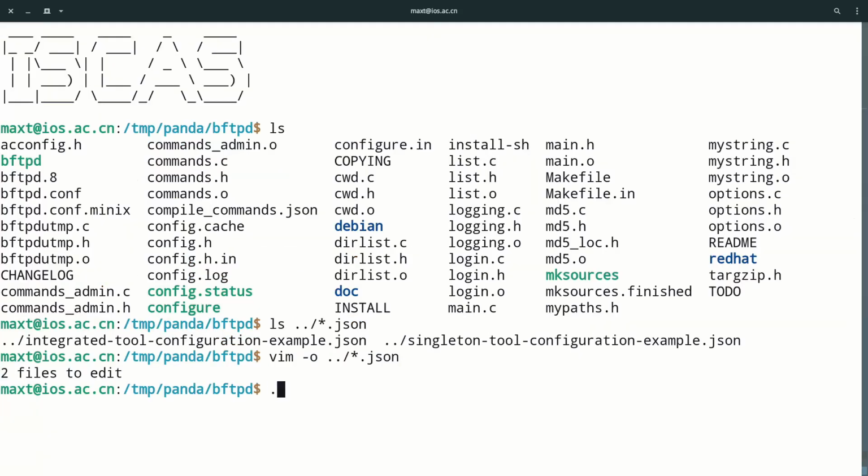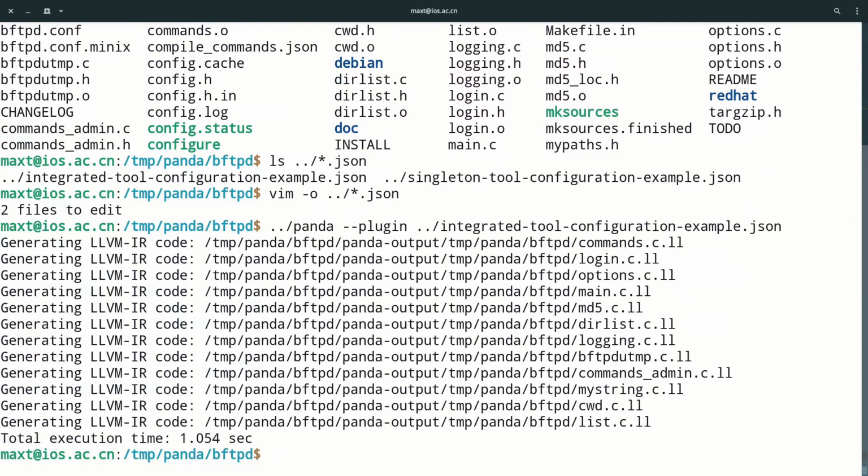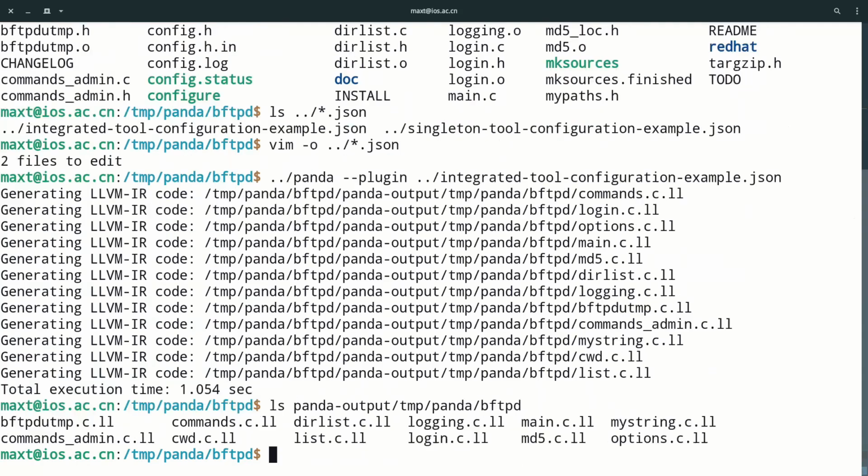The plugin argument is used to pass the user-defined configurations to Panda. The configuration for the integrated tool invokes Clang to generate LLVM IR code. The generated files will be stored in the output directory.